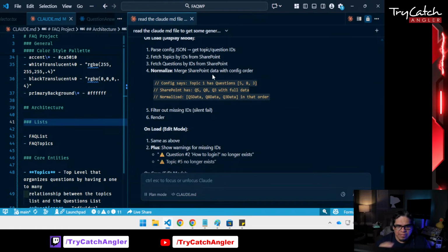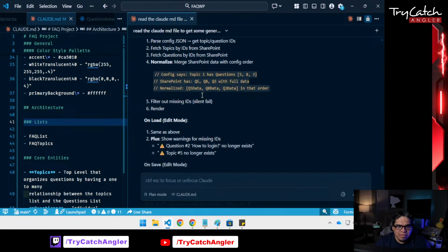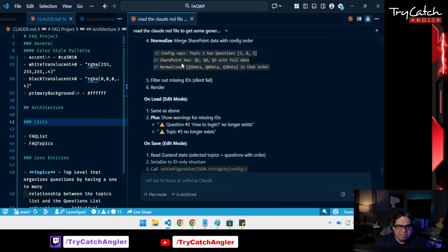Normalize and merge the SharePoint data with the config order. Topic 1 has questions. SharePoint has questions 5A and 8 with full data. Q5 data, Q8 data, Q3 data in that order. Okay, filter out missing IDs, fill, and then render.